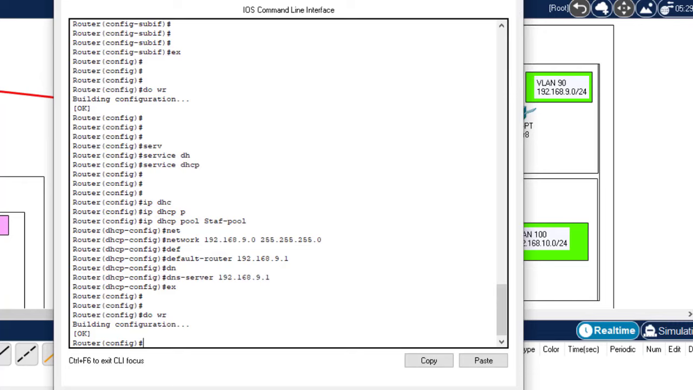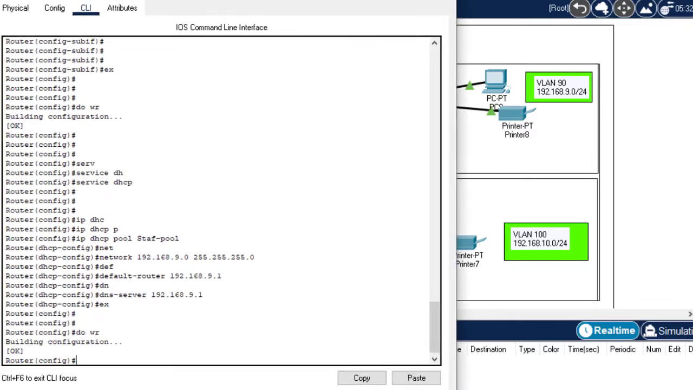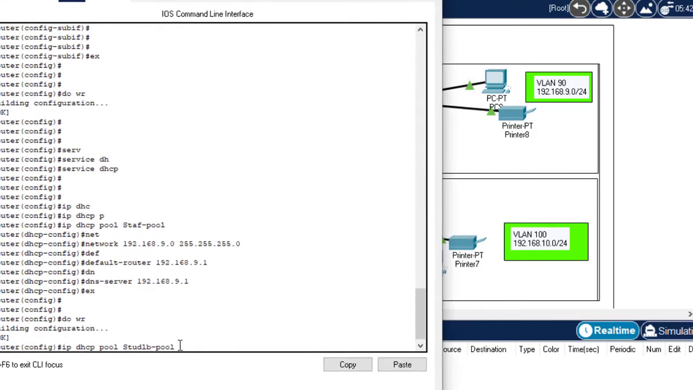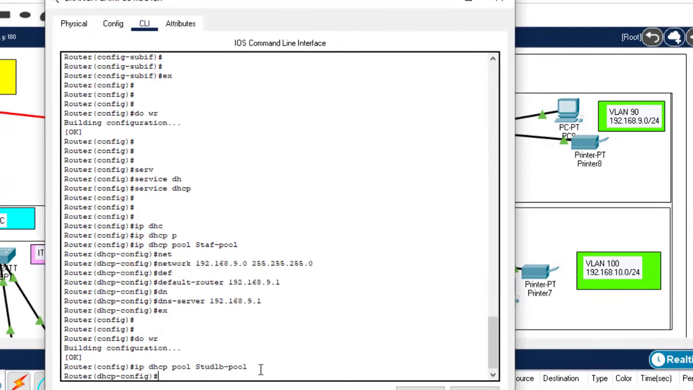So let's test. Oh, we have not configured the DHCP server for the student lab department. So we create another pool, called ip dhcp pool student lab. Create another pool for this department here, the student lab department. I believe you understand these things, guys. And you hit enter.